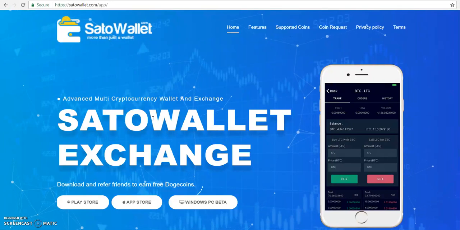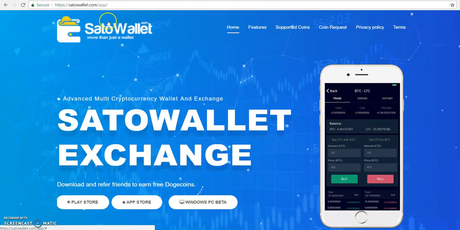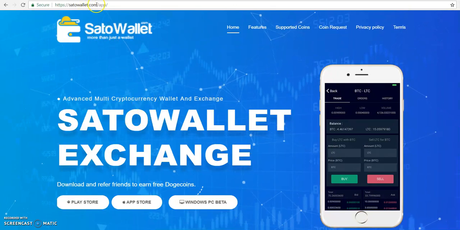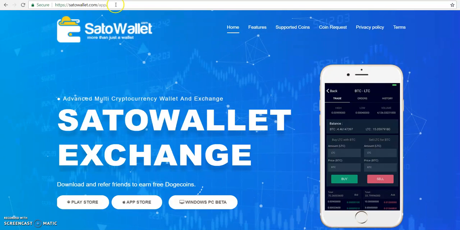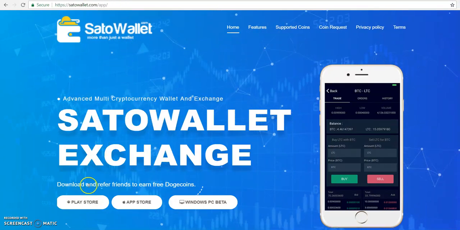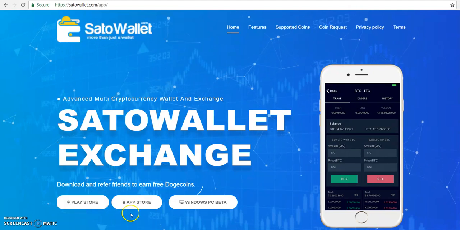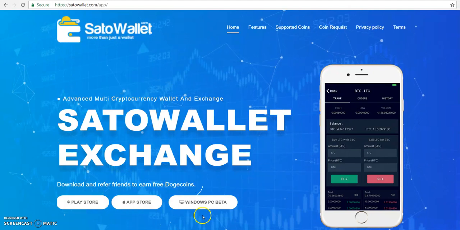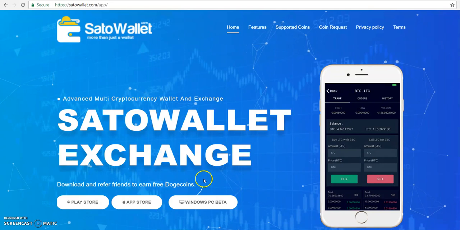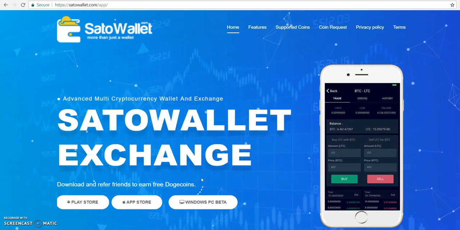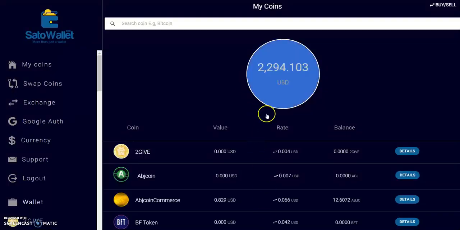This is a tutorial on how to use the SatoWallet app. First, you have to visit the SatoWallet website, www.satowallet.com, and there are three versions of the app. There is one on the Play Store, the App Store, and there is a Windows version for the PC. I've already downloaded the PC version on my PC, and I have signed in.